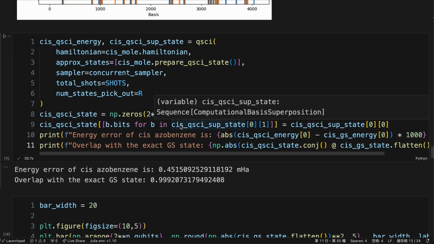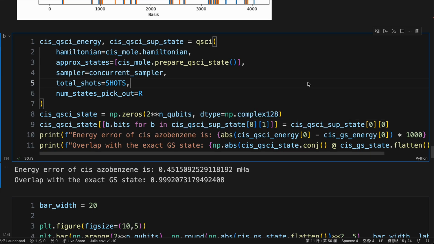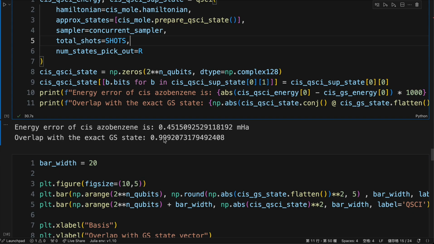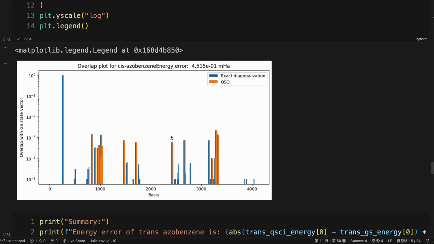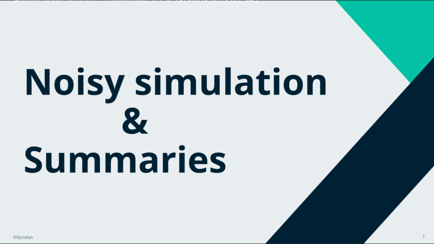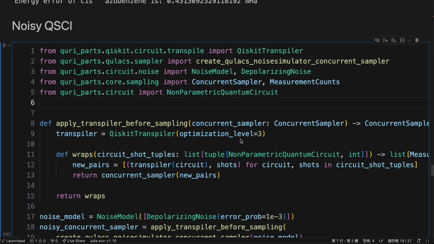The same can be repeated for the cis-Azobenzene, where we use the exact same setting for the QSCI algorithm. We find again that QSCI faithfully produces the ground state energy and the state vector, and its overlap can again be visualized with this bar plot over here. Lastly, we perform QSCI simulation assuming we execute the circuit on a noisy NISQ device. To do so, we only need to replace the previous noiseless sampler with a noisy one.